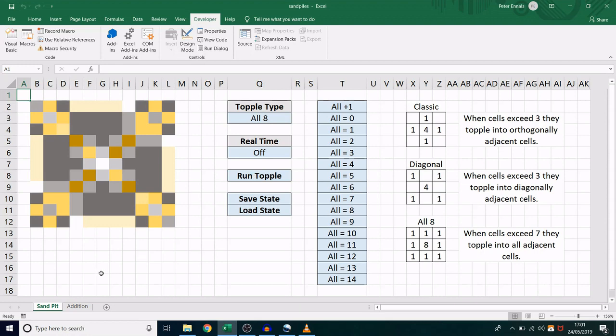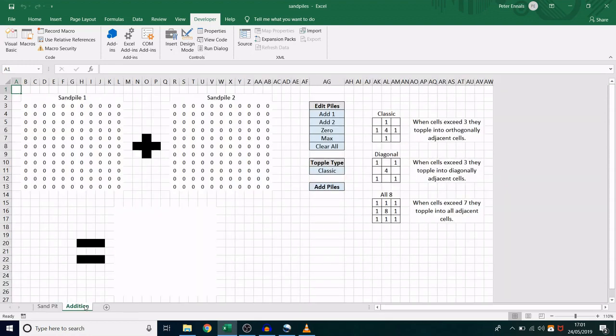The other mode is more similar to the Numberphile video, so again, check that out if you haven't. This mode is where you can add 2 piles together. So I can edit Sandpile 1 and Sandpile 2. So for example, maybe I make these few piles 1, and here I can do 1 and 2.